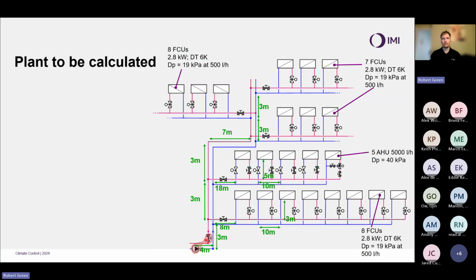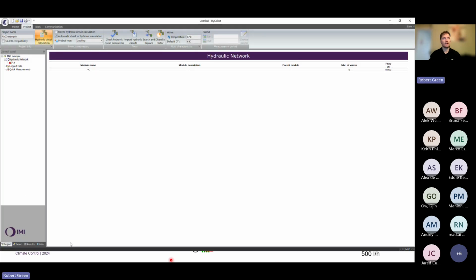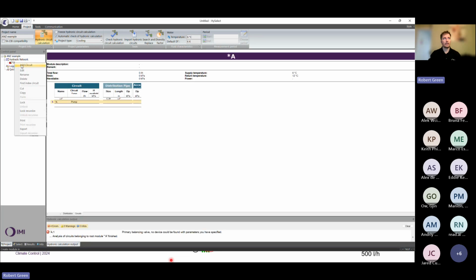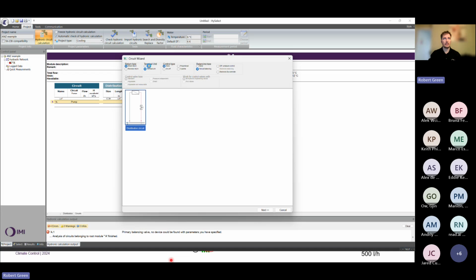And I now want to move to this next piece. And this next piece is going to be the distribution pipe from the pump to my first circuit and this first balancing valve, this first module off my main system. So if I come back into HySelect, I'm going to right click on here. I'm going to go add circuit within here. And in this case, there's no terminal unit. Again, it is no control and it's a manually balanced circuit. And we're going to go next.